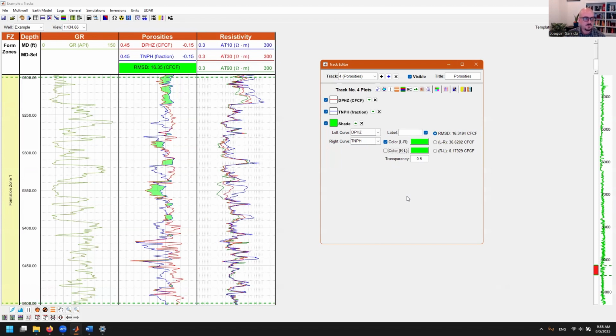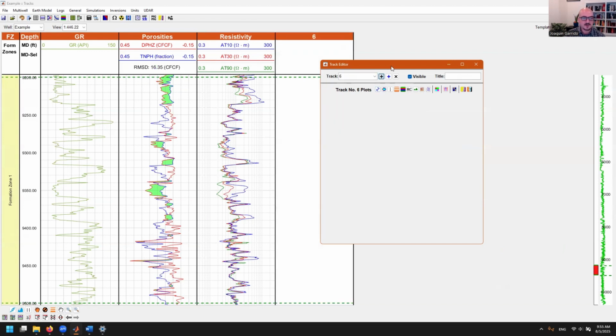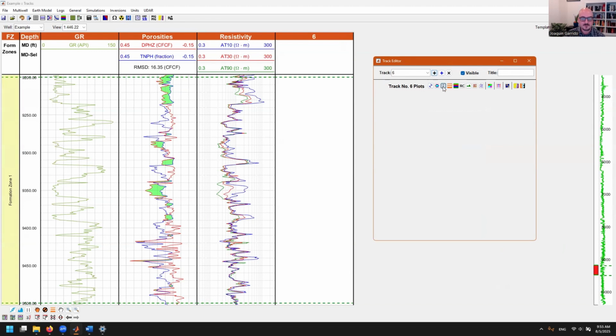Okay, so those are the two basic plots. There's a third one that is actually very commonly used. Here in depth, we have another type of curve, this one, which is the third one. If it wasn't clear, all these buttons up here are buttons that you use to add plots to each of the tracks. So I'm going to add another one. This is one of them, but I'm going to add just another track just to start from scratch.